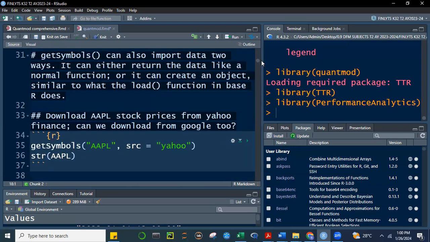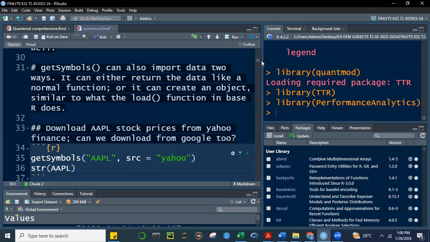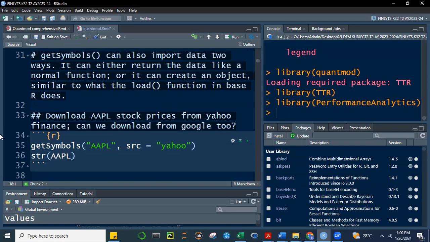Okay, quick review, class. We learned that we can use Quantmod with the function getSymbols to load or download Apple, any asset. It can be Apple that's listed in either NASDAQ or the New York Stock Exchange, and even in foreign countries. Before, the main source was Google, but now if you use Google, it will generate an error because we can no longer get stock prices from Google. So the default is Yahoo.